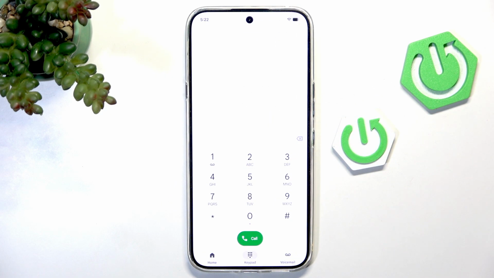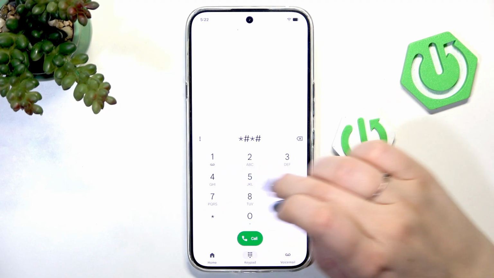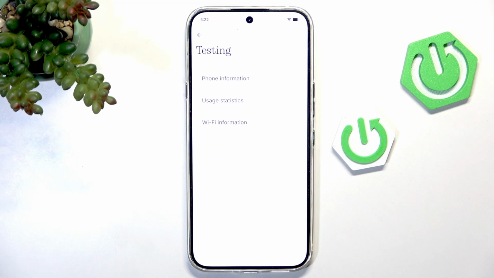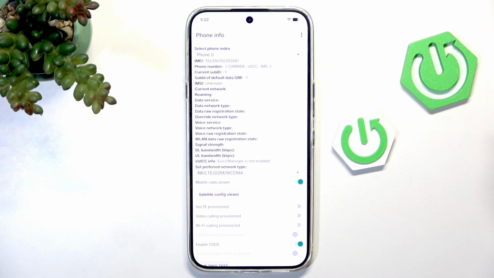And the last code for today's video is *#*#4636#*#*. And here we are in the testing mode, so you can check the phone information, usage statistics, and Wi-Fi info. So in phone information, you've got, for example, the IMEI number, phone number, also carrier network, data service, voice service.